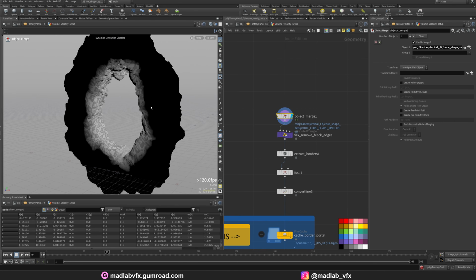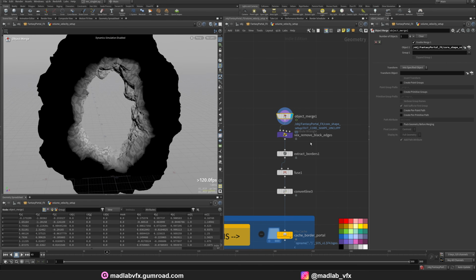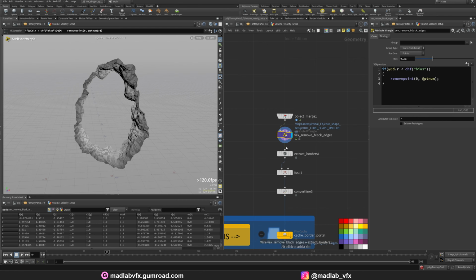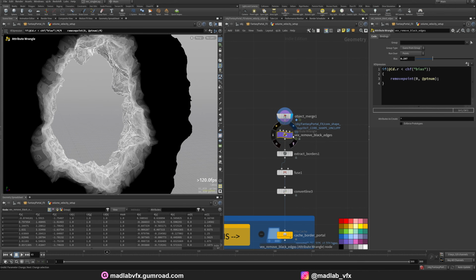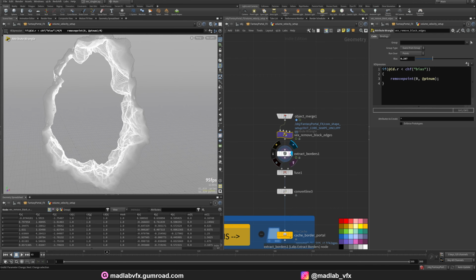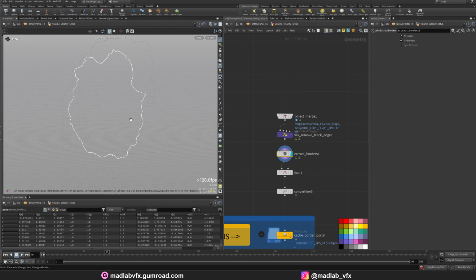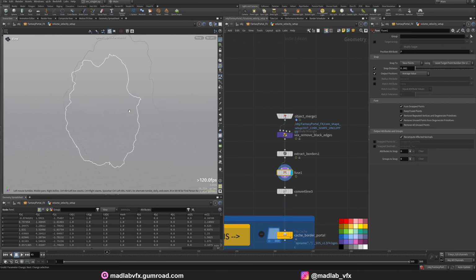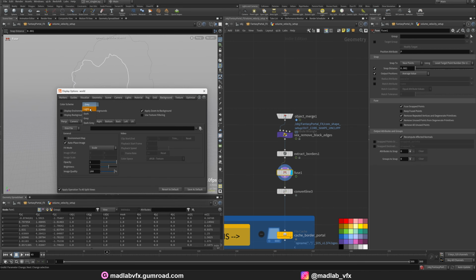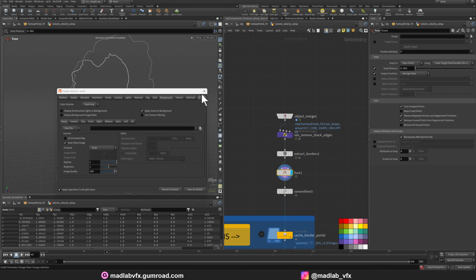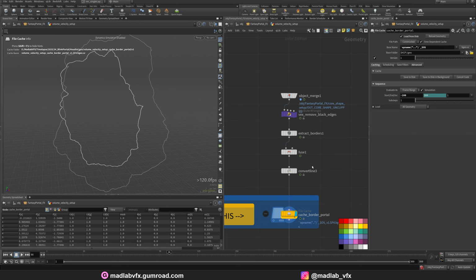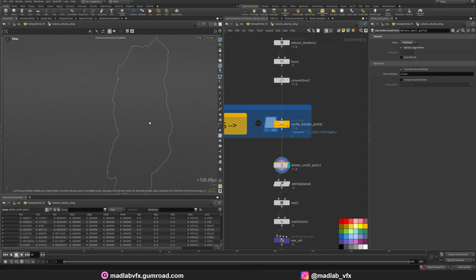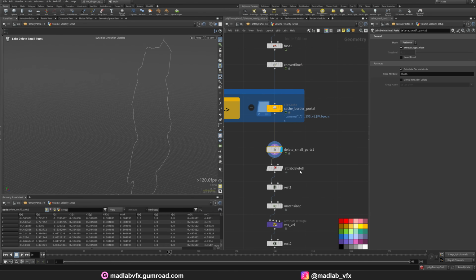I import again the fractal portal, using some wax here to remove the black edges we don't need. Extract again the borders. Fuse the borders. Actually, we can see here there are two borders. Convert this to line and make a cache. That's the result. Delete the back spline we don't need.